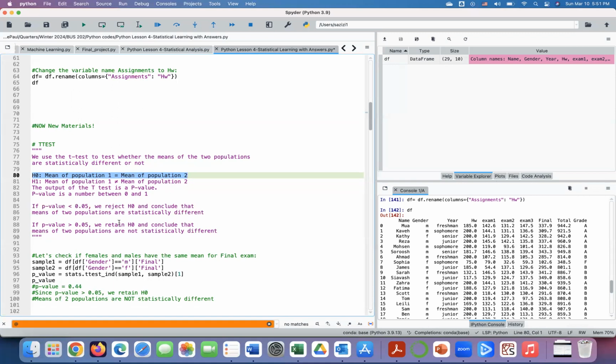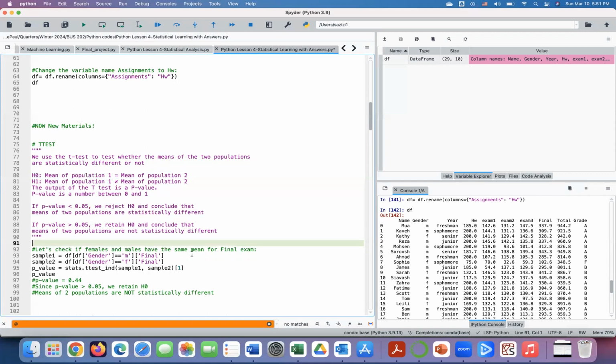So how do we do that? Essentially, if you want to run a t-test, you need only 4 lines of code. Let's start with an example. Let's say we want to check if males and females have the same mean for the final exam.